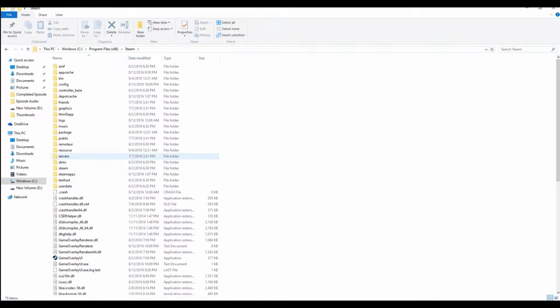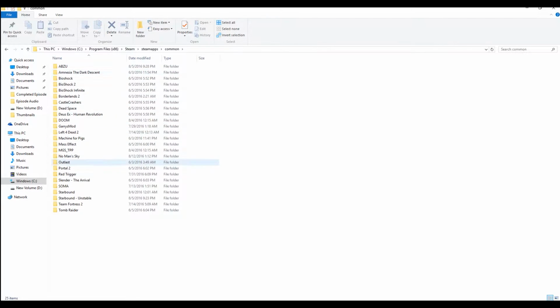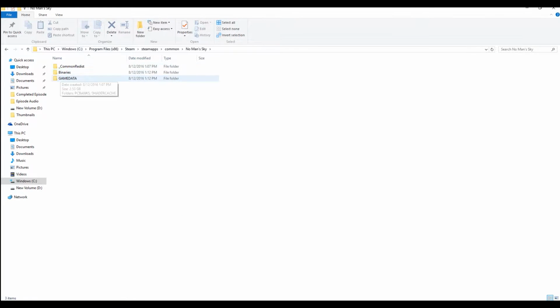Steam. And then I'm going to go from Steam to Steamapps, to Common, all the way down to No Man's Sky. And from here, I want to go to Binaries, Settings. And this is the important one, okay? TKGRAPHICSSETTINGS, that's what you want.